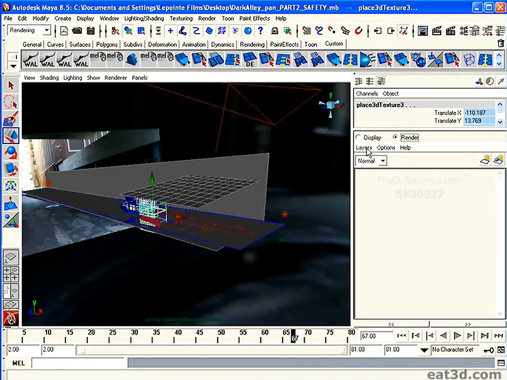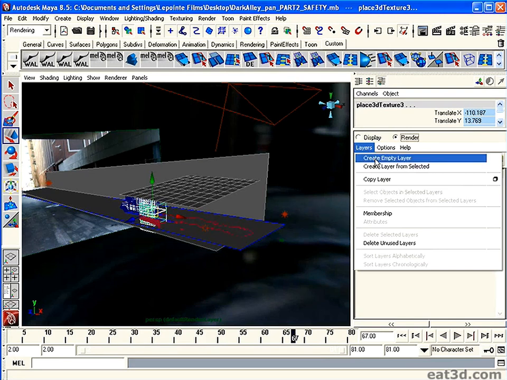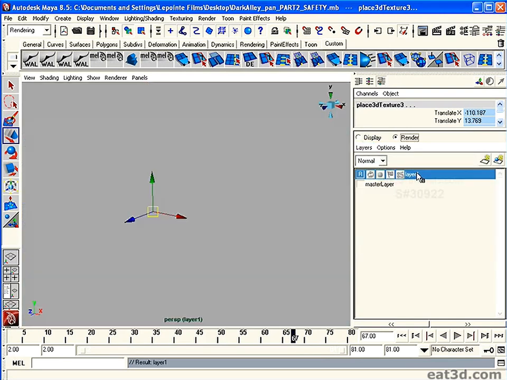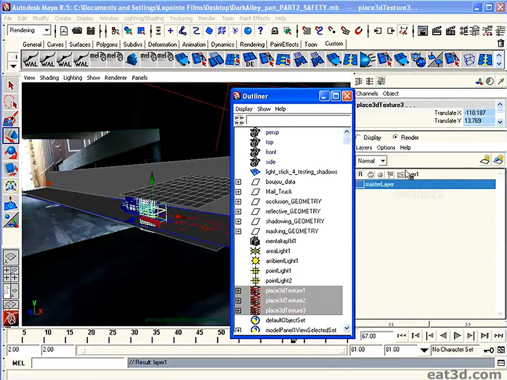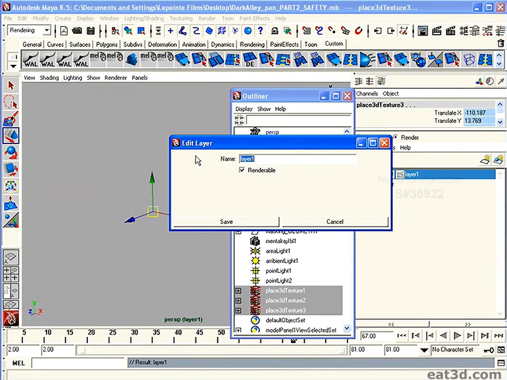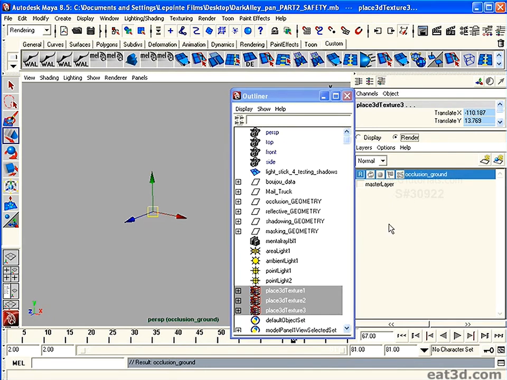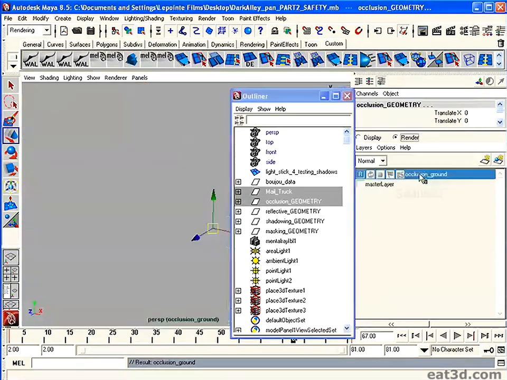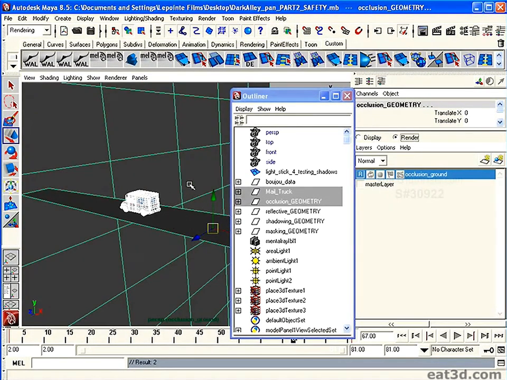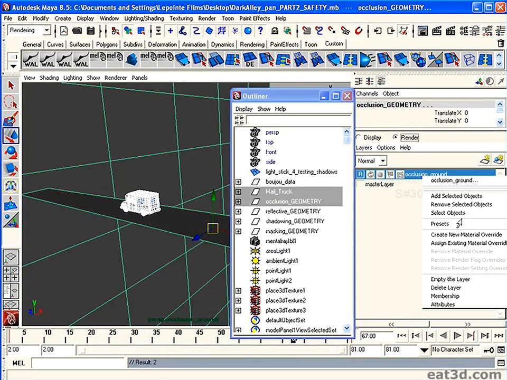So let's go ahead and start up our render layer here for the occlusion ground. I'm going to do a create empty layer, and that's going to create master layer. And this is where I just cherry pick what goes into that layer, which I'm going to call occlusion ground. Hit that now. I'm going to go back here. I know I'm going to have the mail truck, occlusion geometry, and I believe that's it. So let's go ahead and add it. Voila! Okay, now we haven't set this to occlusion yet, so I'm going to go ahead and right click, say presets, occlusion.